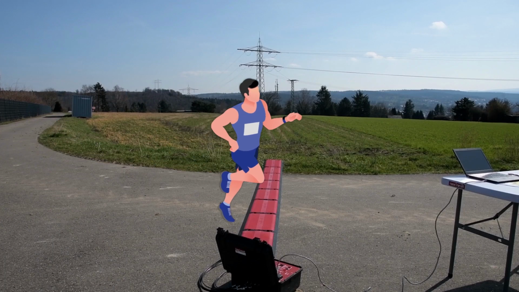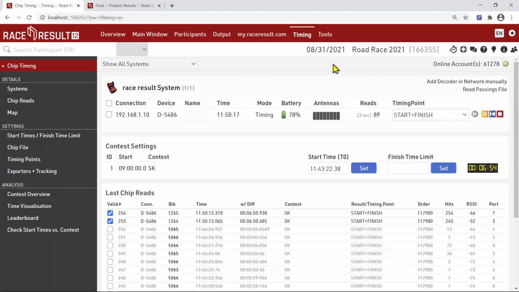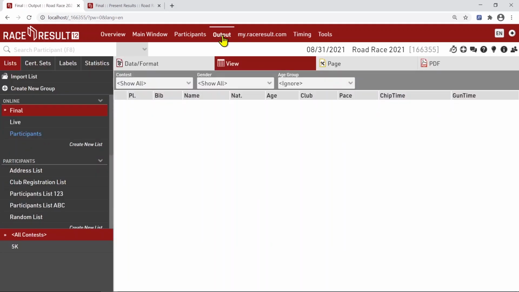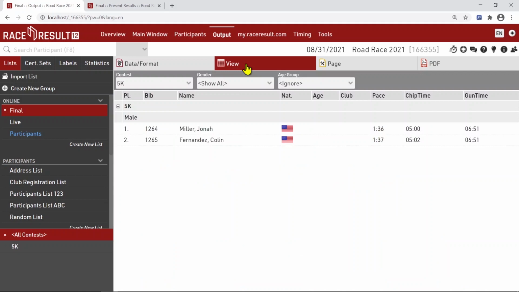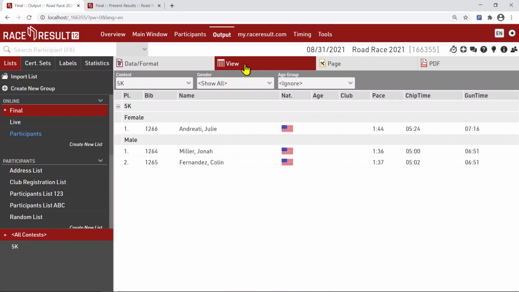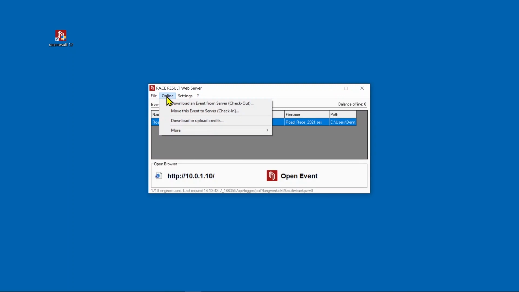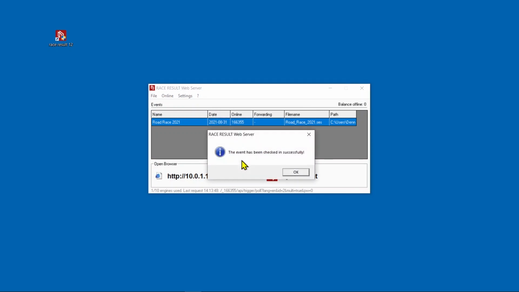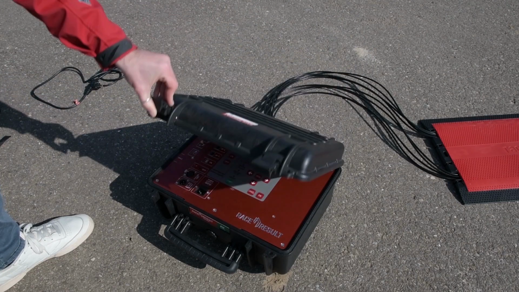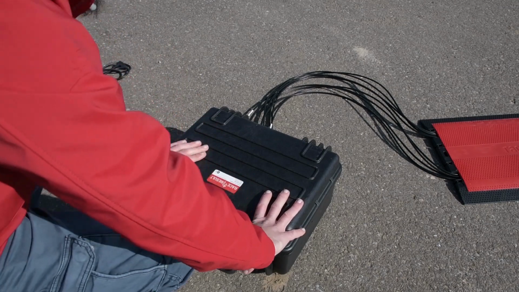As soon as the first athletes cross the finish line, you should be able to see their result in your output lists, and it should also be available online. Now sit back and monitor your data until the last participant has finished. Once the race is over and you've handed out your awards, you can now check in the event file, which means re-uploading it to our server. At the end of the day, disassemble the system and send it back to us.